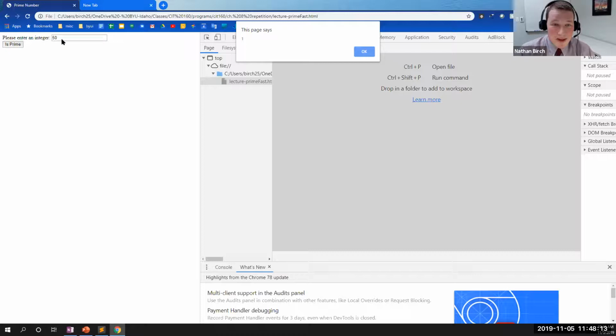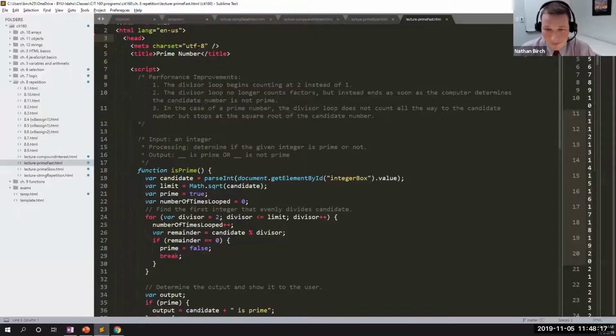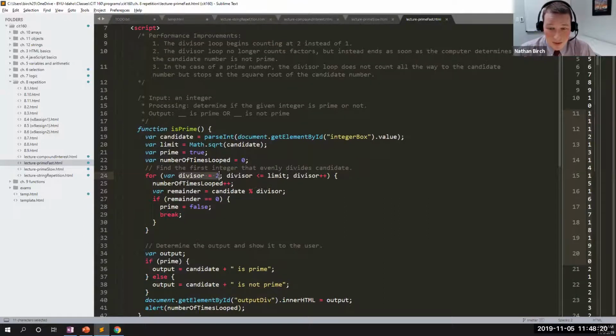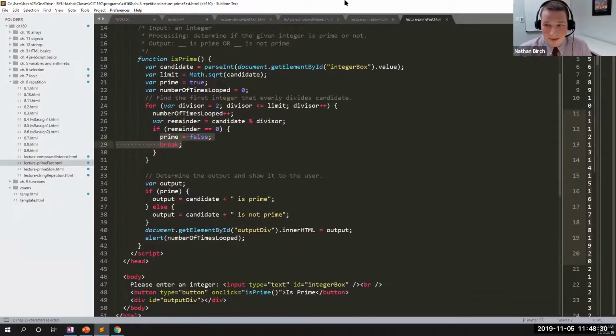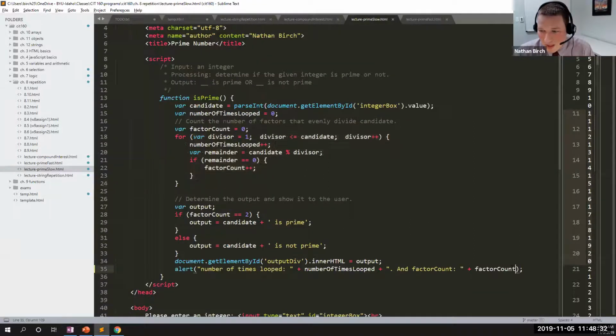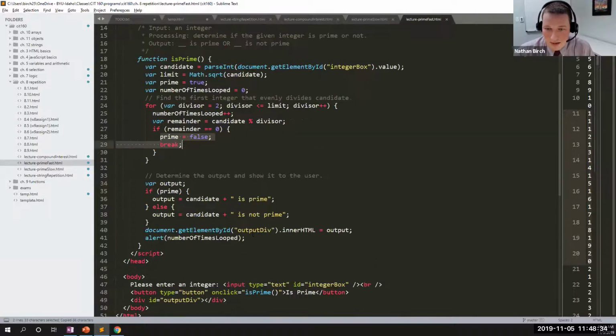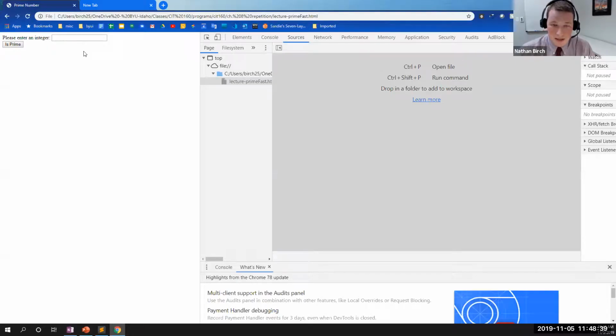So the number of times looped was 1. If I think through that, it's because my divisor is 2, which means the first time I looped, candidate modulus divisor was equal to 0. 50 modulus 2 was equal to 0. And so it broke out of my loop immediately. Let me grab this just so we can see this in our alert. Refresh this.